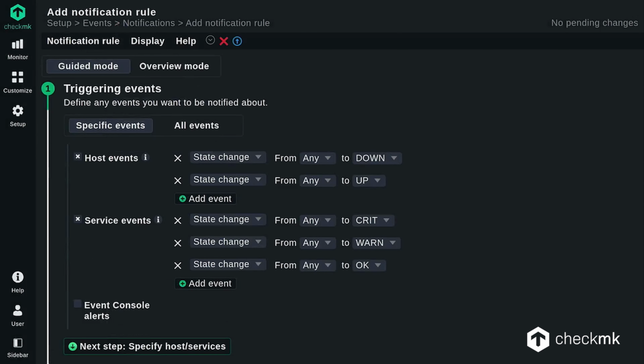Let's zoom back in so that you can actually read something, and switch back to the guided mode. The wizard consists of 6 steps in total. Step 1 allows you to define the host events, service events, and/or event console alerts that should trigger a notification in the first place.